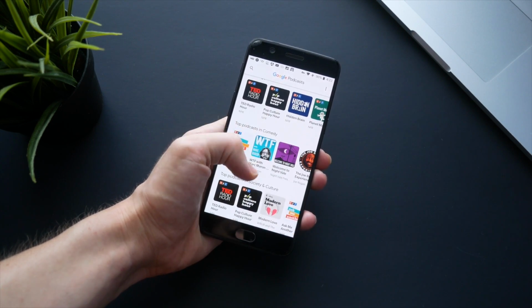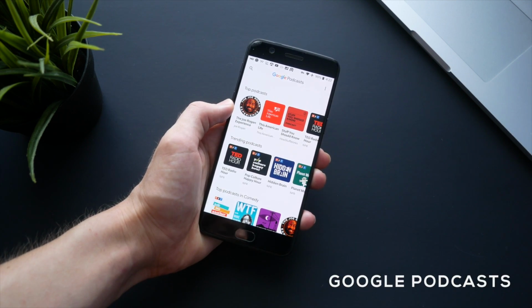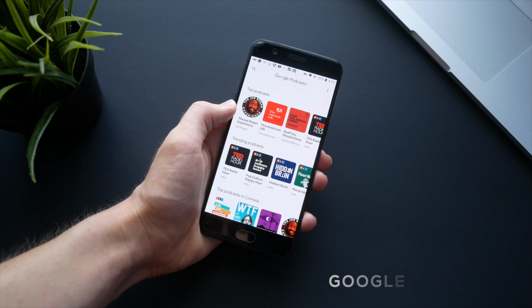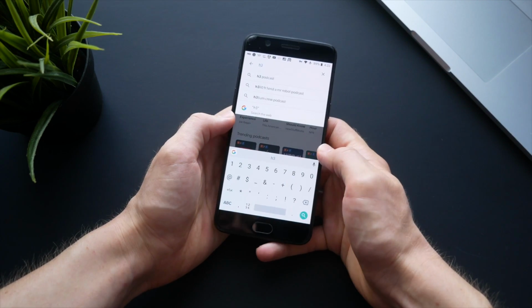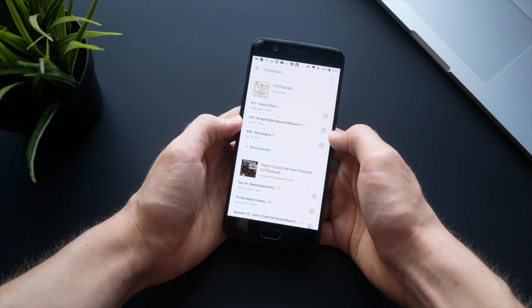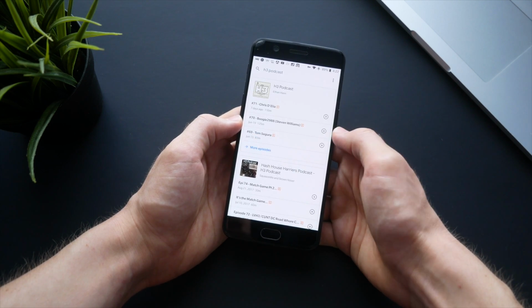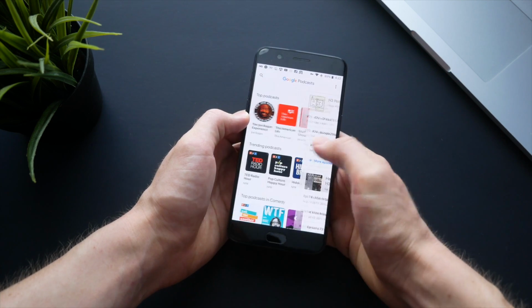So kicking off the list with number one, we've got the Google Podcasts app. And essentially, this does exactly what it sounds like it does. This is Google's own podcast app that they just recently released. But honestly, I've really been enjoying using this, and I'm sure there's going to be a lot of people out there that aren't a huge fan of this app, mainly because it lacks a lot of features that a lot of popular podcast apps come with.